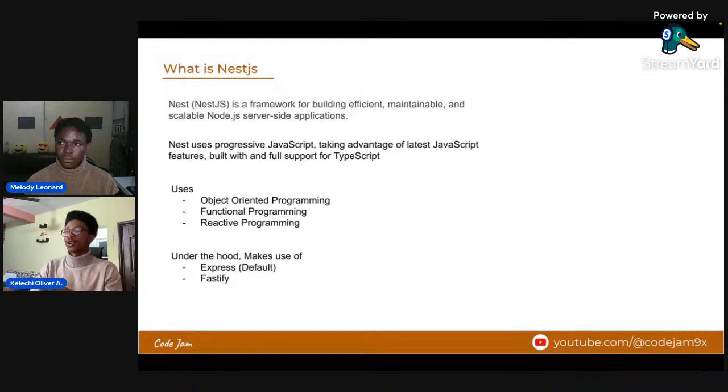Nest.js uses progressive TypeScript. That is, it adopts all the good updates made to TypeScript, right? TypeScript is a superset of JavaScript. So when we say TypeScript, it's just adding types to JavaScript. Nest.js, as you all know, also has very good support for TypeScript.